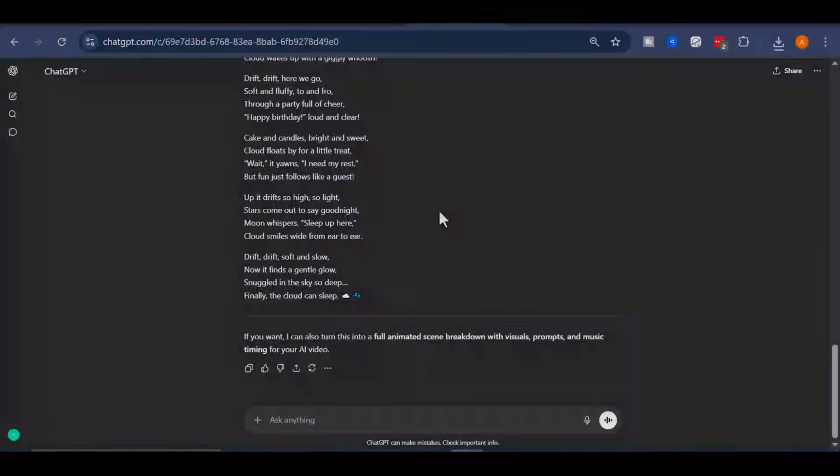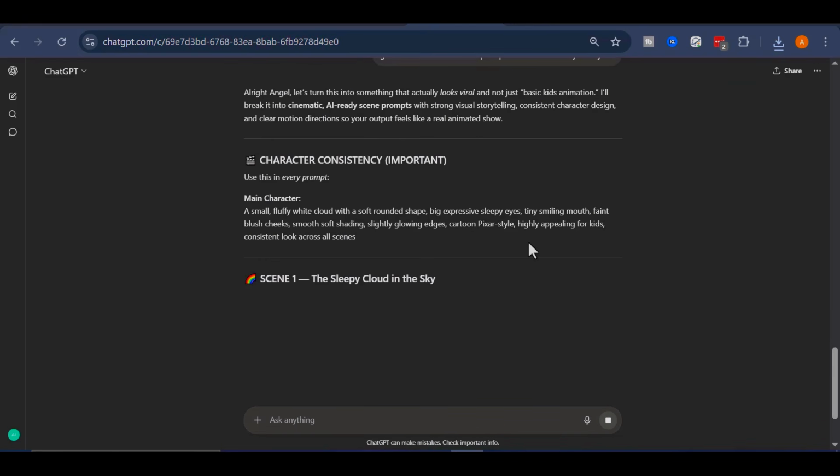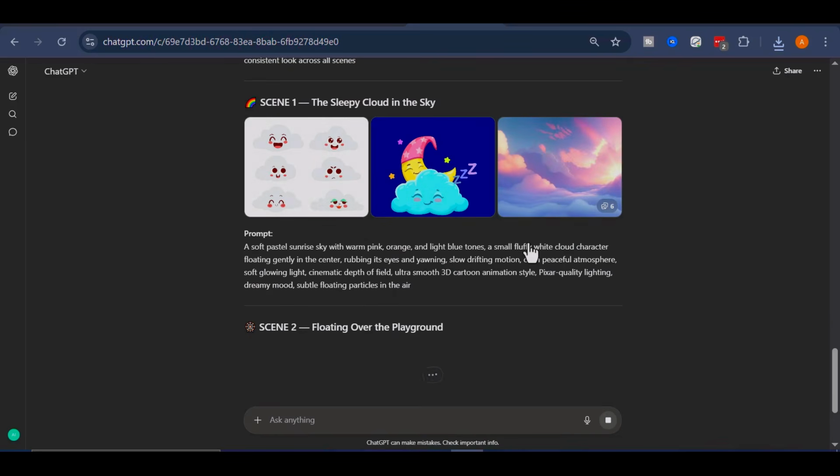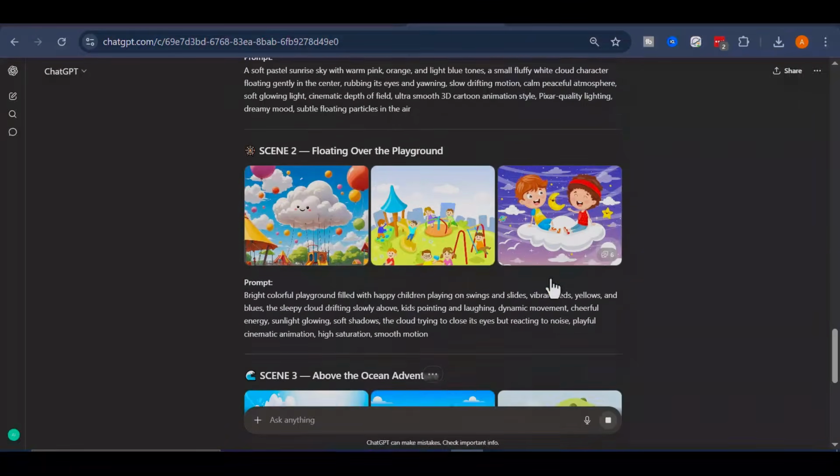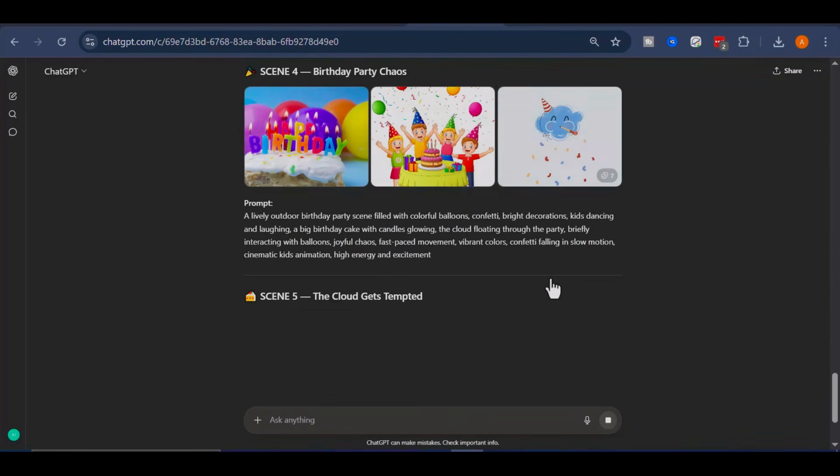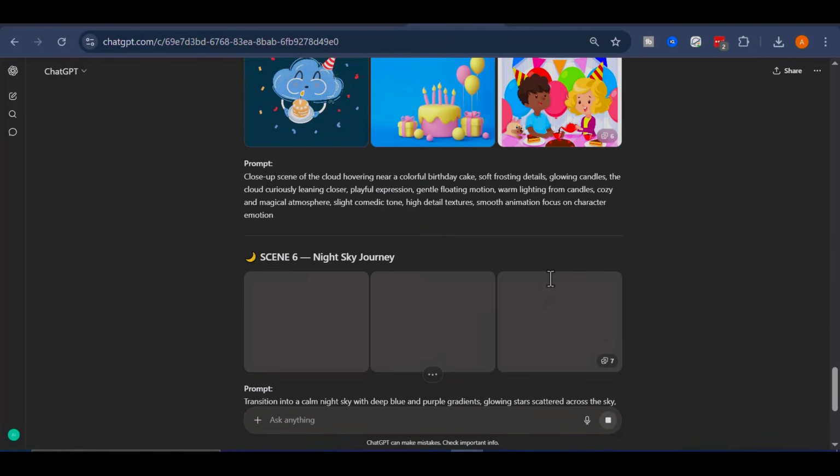Next, go back to ChatGPT again, and this time ask it to generate detailed animation prompts for each scene in your rhyme. What you'll get is a clean, well-structured breakdown of your entire video, scene by scene, with clear descriptions that are ready to be used immediately.